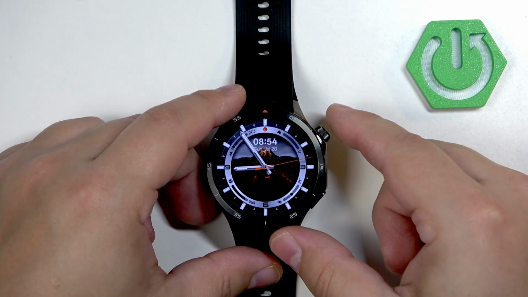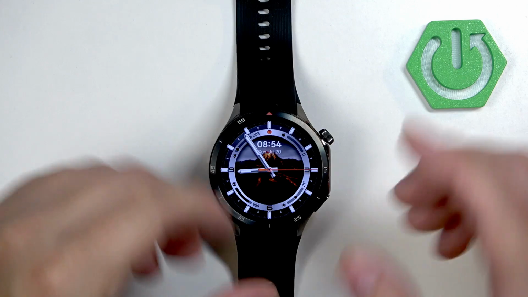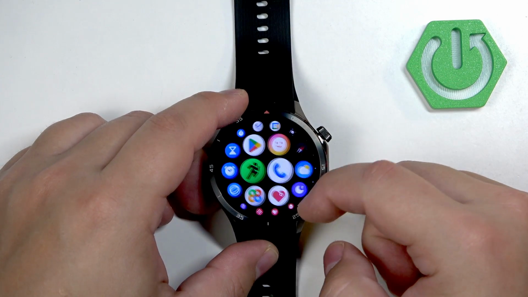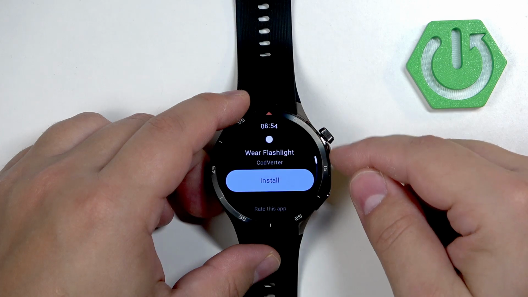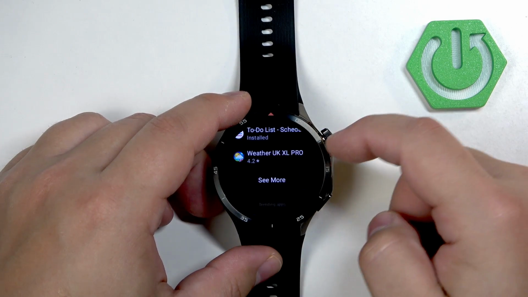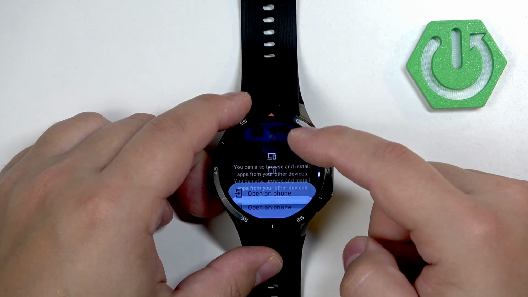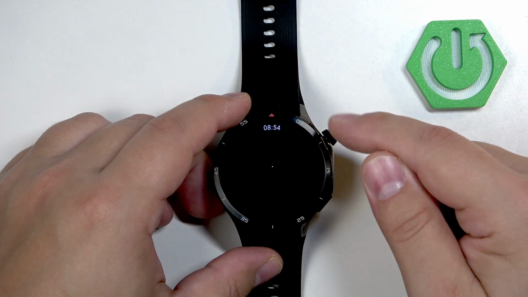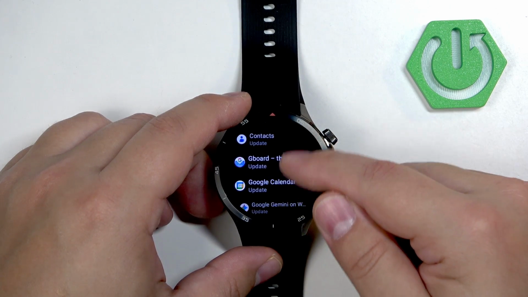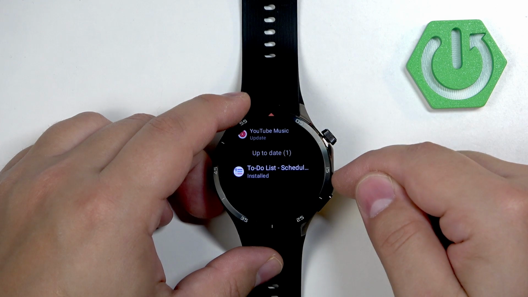And the last way to uninstall the applications is to use the Play Store. So if you open the Play Store on your watch, go to the main page of the Play Store, okay, and here tap on Manage Apps. Right here you should see the list of apps installed on your watch.